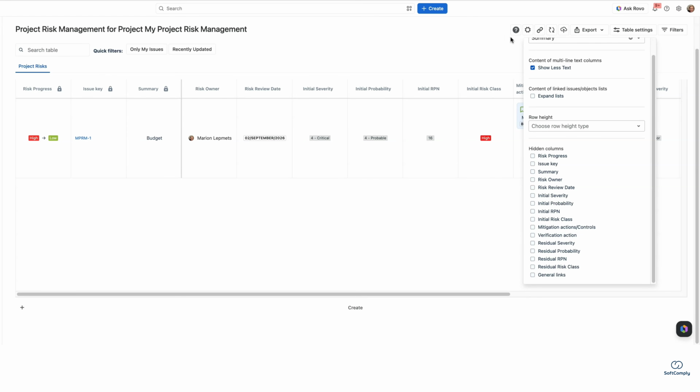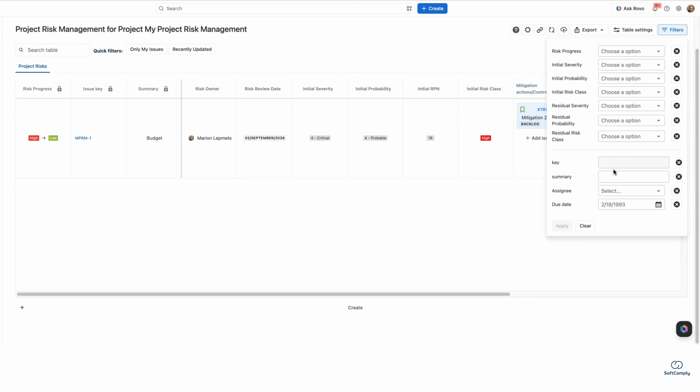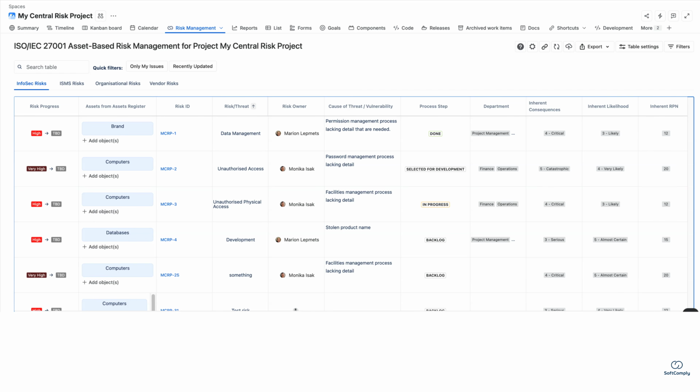You can also use different filters. Everything that you have in the table can be filtered out. You can also do risk sorting in the table. You can create your own quick filters and apply these in the table as you wish. There's a lot of functionality around the risk table feature in the Risk Manager Plus app.